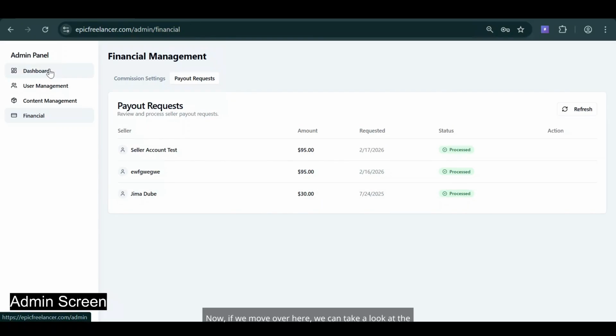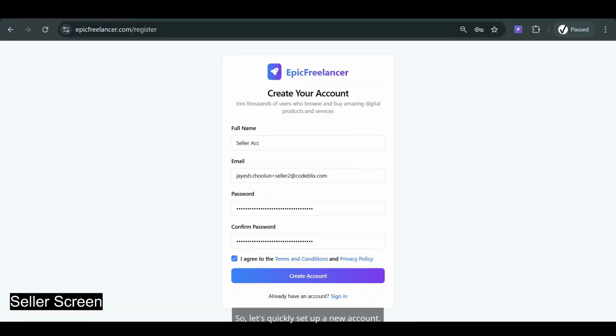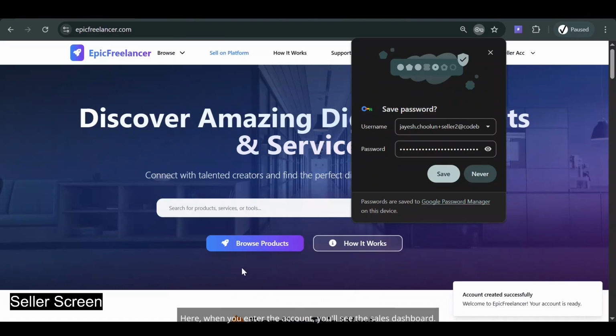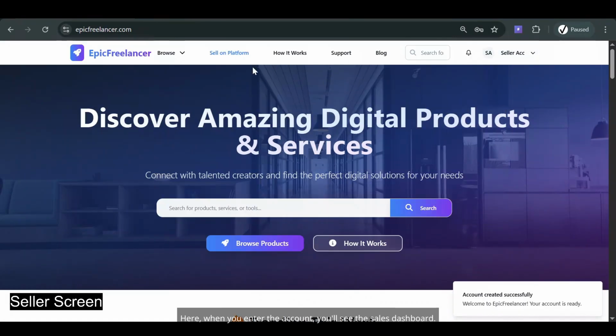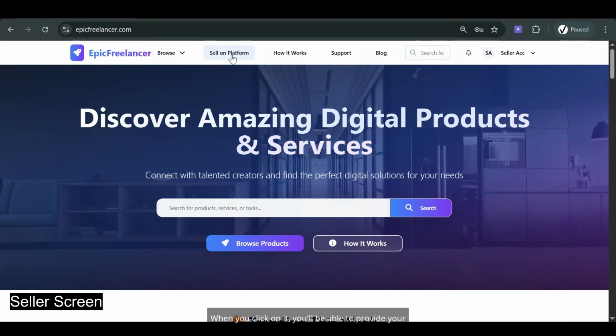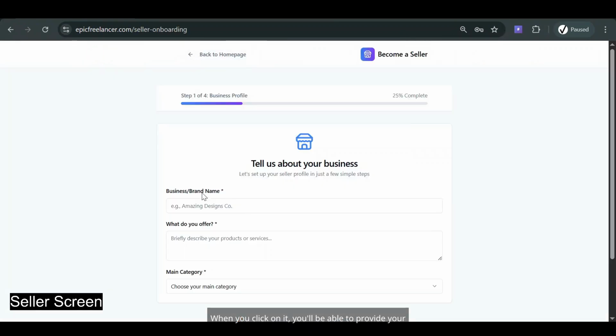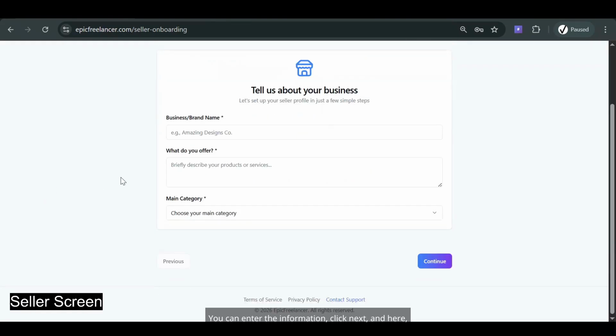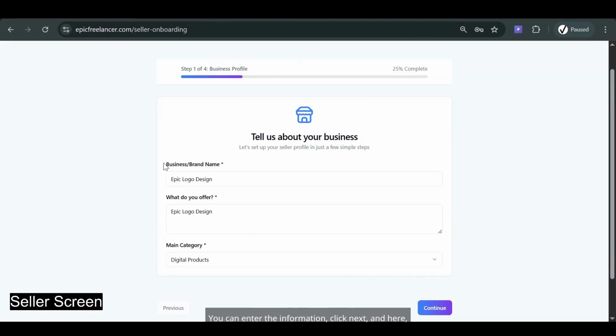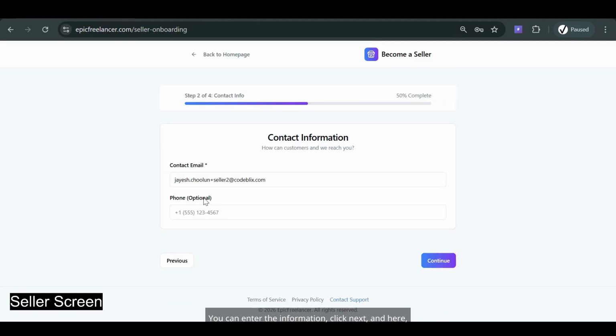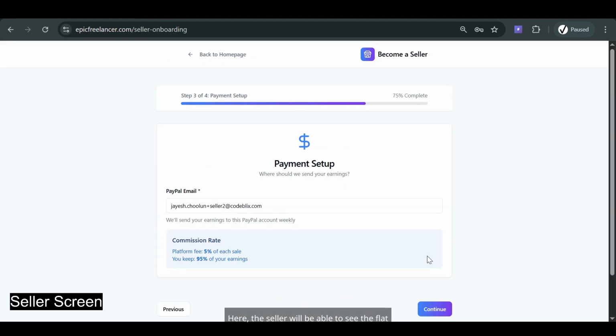Now, if we move over here, we can take a look at the other screen. So let's quickly set up a new account. I'm going to set up a seller account now. I'm just going to click on the creator account. Here, when you enter the account, you'll see the sales dashboard. When you click on it, you'll be able to provide your description here. You can enter the information, click next, and here the phone number is optional. We don't need to fill it in.